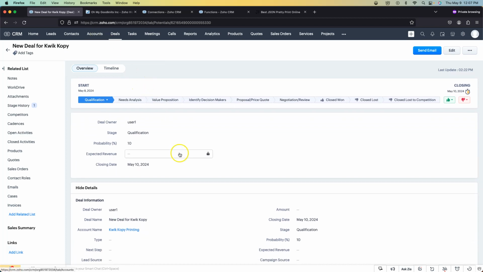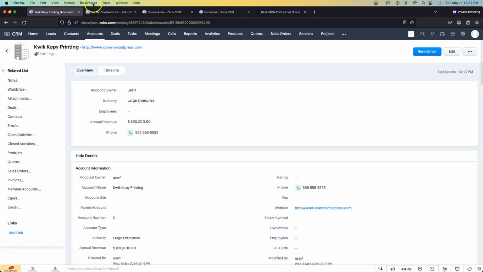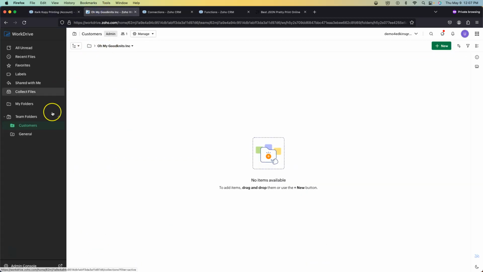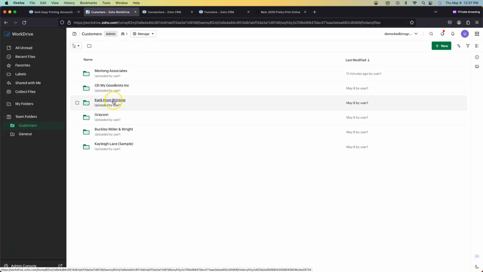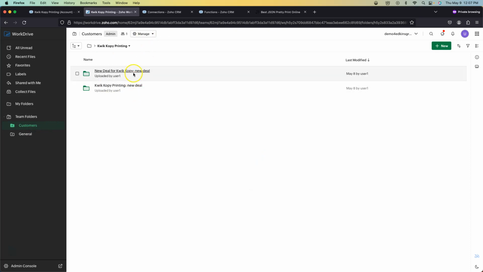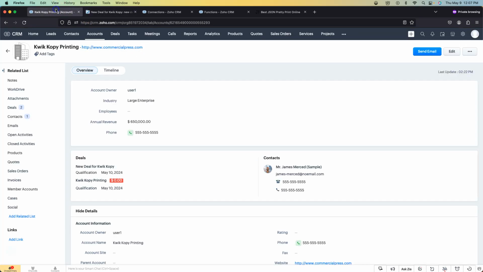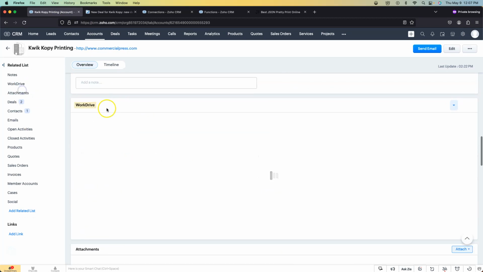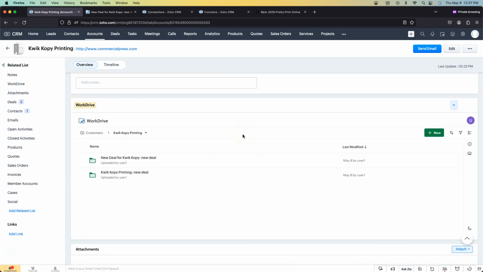Other thing maybe to demonstrate is on the account name because of the same structure here. If I went to a different customer, like let's go to quick copy, you've got two deals here, click on a deal, now you've got subfolders. Again, that course shows you how to put that all together. This WorkDrive here in the account, you can see it has the same structure, shows the two deals that are in there, and you can drive into it.